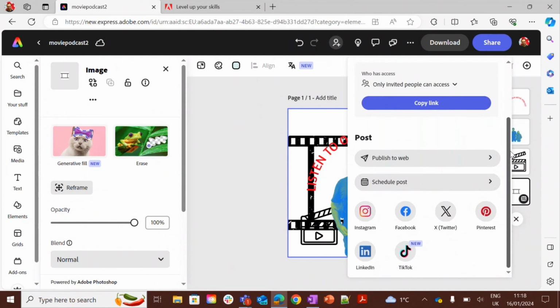You'll see my different options that I've got down here. So I can share to Instagram, Facebook, all the different options to publish it. I can also schedule a post. I'll show you that feature in a little while, so that I can say, okay, I actually want this to go out on different social media platforms at different times.